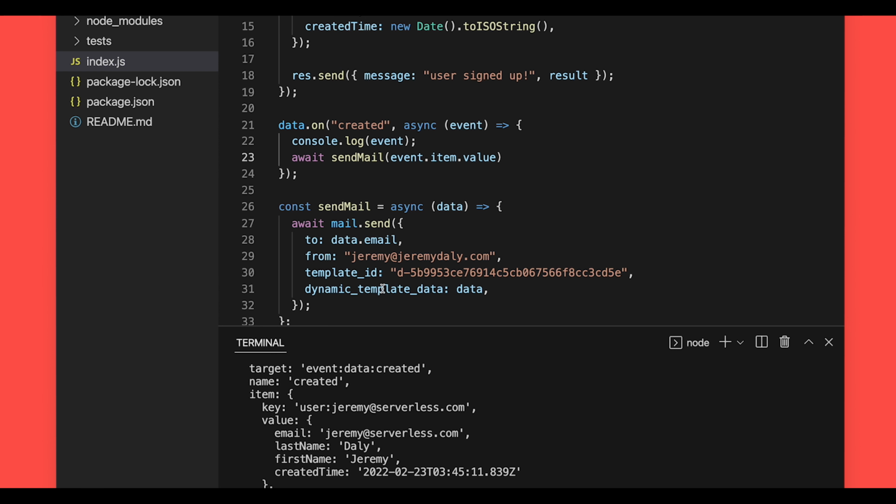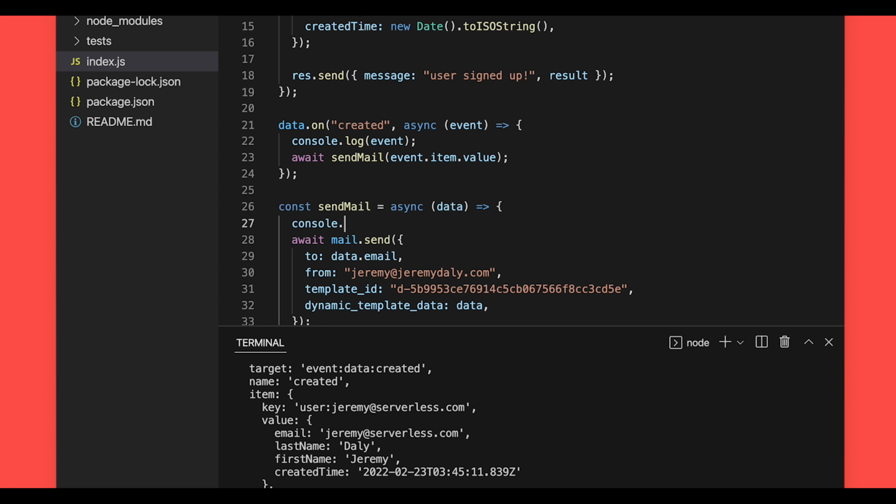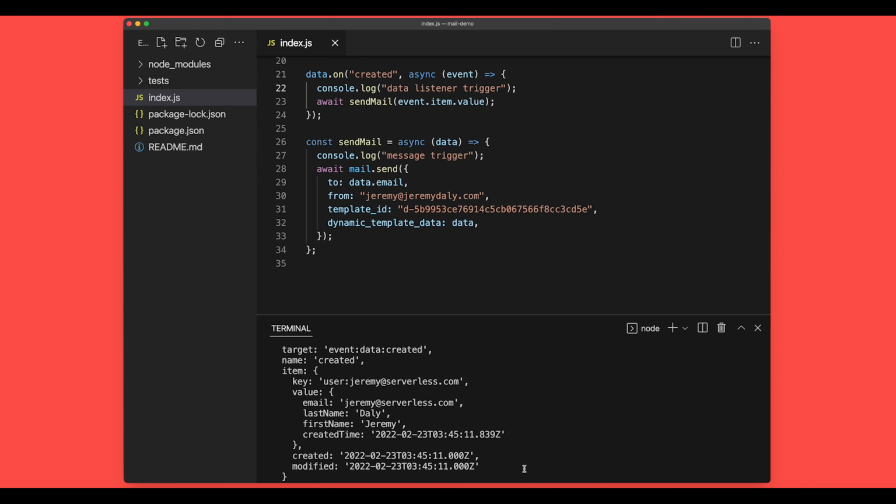So we already have the template ID built in. We already have the dynamic template data and so forth. So we should be good to go. All right, so I'm going to go ahead and save this now. And I'm going to add just something here that says console.log, and we'll say message triggered. And I'm going to change this to get rid of event, and we'll say data listener triggered, just so that we can see that information, and save that, and we should be good to go.